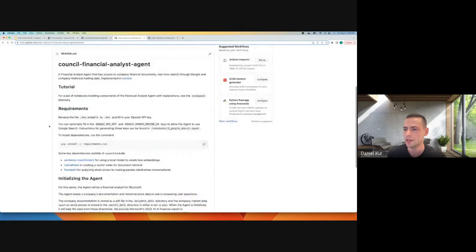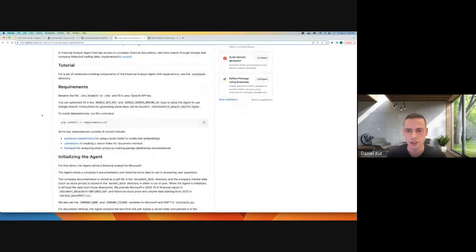A bit more concretely, one chain is document retrieval. I've taken the 10K PDF and created a vector index using LlamaIndex, which can be wrapped in a skill. Then you do some type of semantic similarity search based on the user query, and you can retrieve chunks of financial documents that are relevant. For the stock analysis, I'm relying on another open source project called PandasAI, which makes Pandas data frames more conversational through the use of language models. And as part of Council, we have a few skills out of the box for searching with Google.